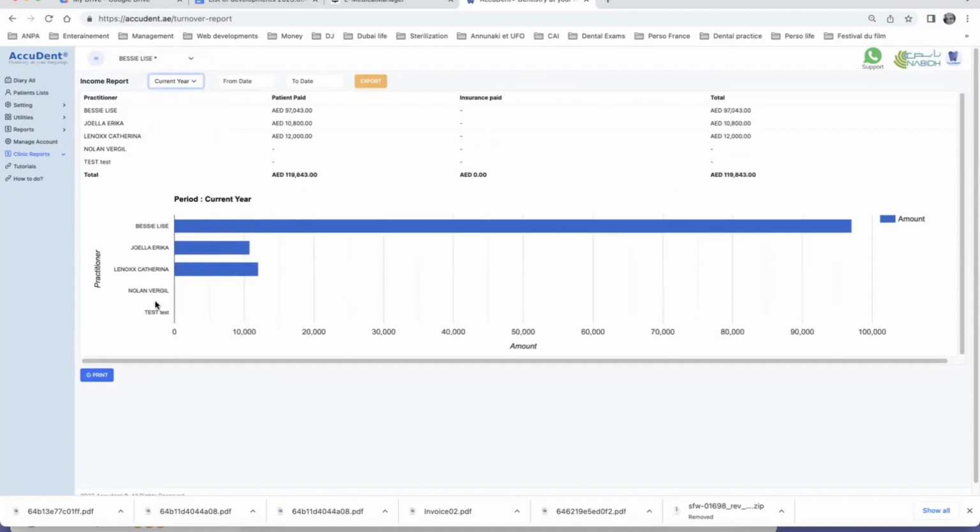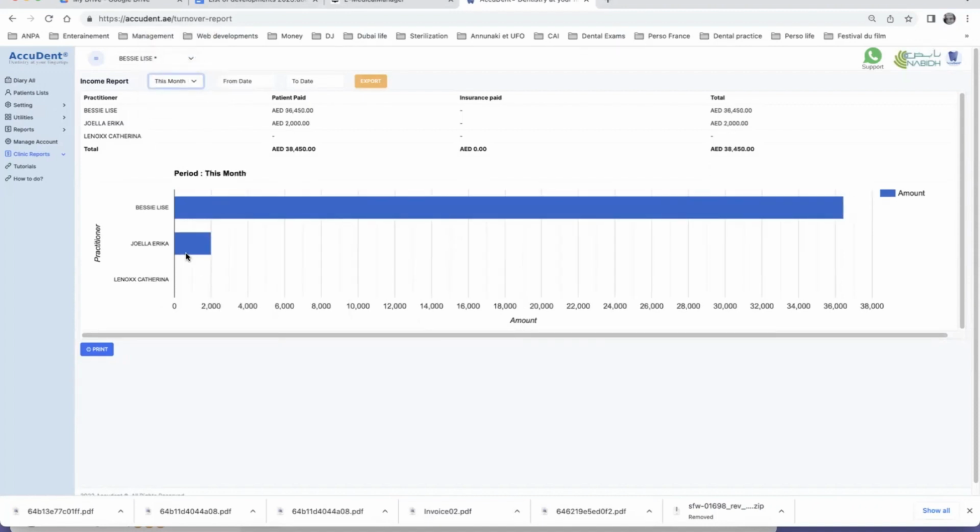When a practitioner is no more working in the clinic, it will disappear from the report. If I do a clinic report for this month, I have one less because it's not in the list of the working practitioners. So this is income.